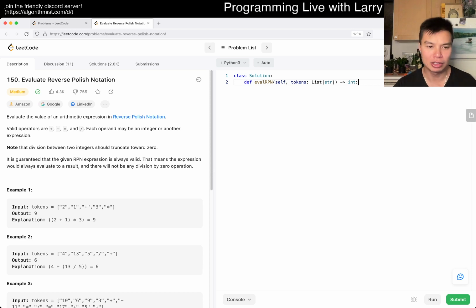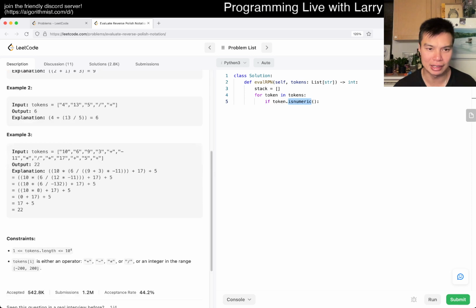it should be good. So for token in tokens, and we have a stack, of course, and then the answer should be just the last element of the stack. If token is numeric, I don't know if this quite works for say -11. Let me check, because basically the idea.